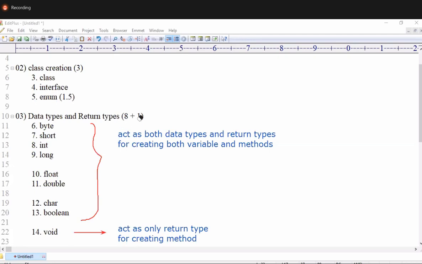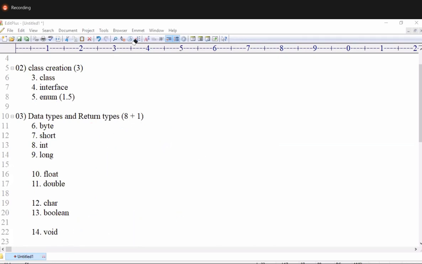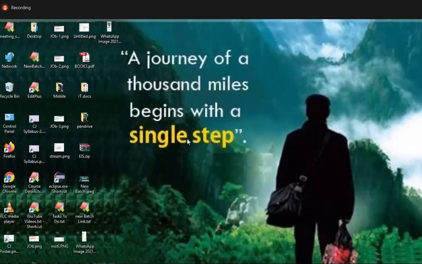Okay. So can you please try to answer all keywords? Quickly revise. Let us learn by heart. And tell me now. First category, package creation and usage. How many keywords are there? 2 keywords. What are the 2 keywords? Package and import. Next category, class creation. How many keywords are there? 3. What are they? Class, interface, enum.